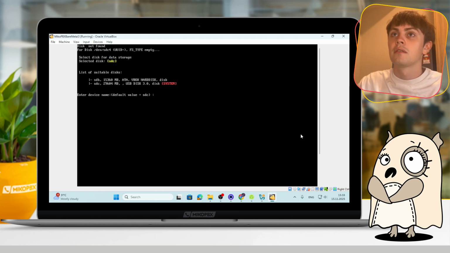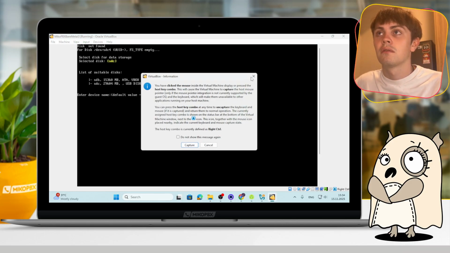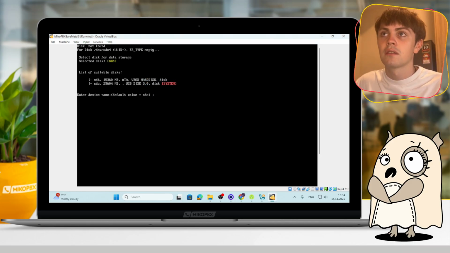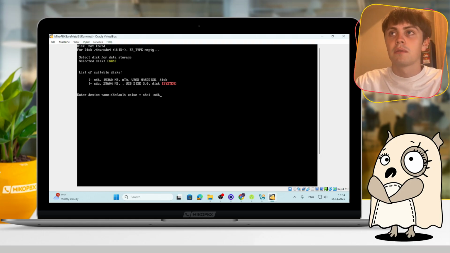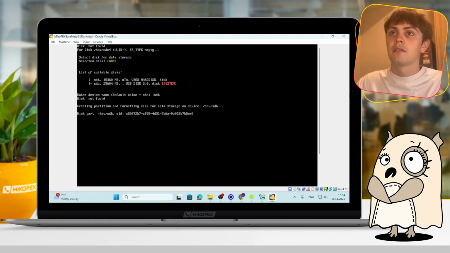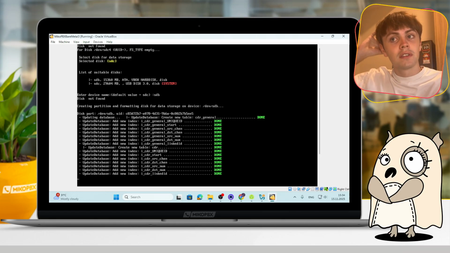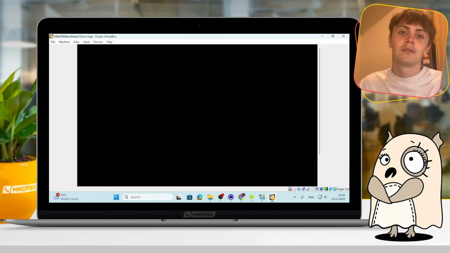Here choose connect disk for data storage, which is number 1. And we can choose the disk which we created for storage. For me, as a reminder, it's 15 gigabytes. And I will type the name of it, which is SDB. Then I just click enter and wait until our system is rebooted and fully ready to use.